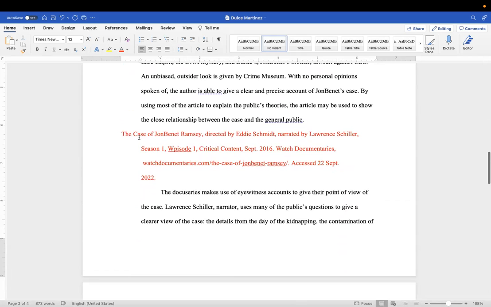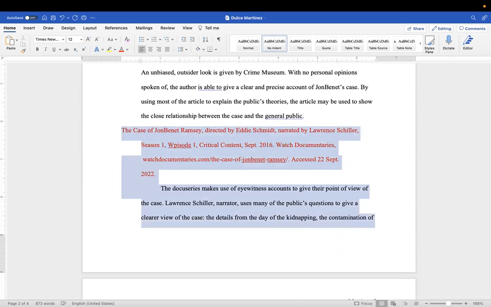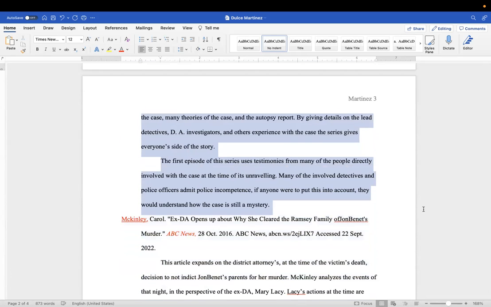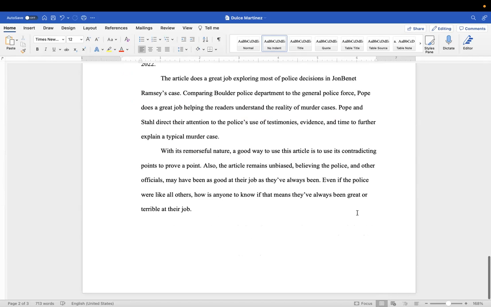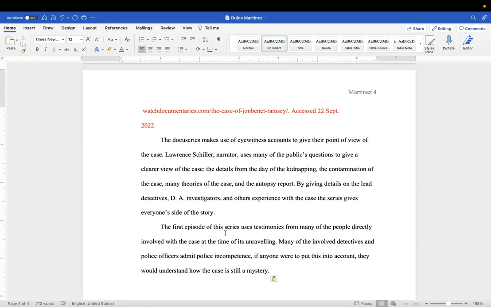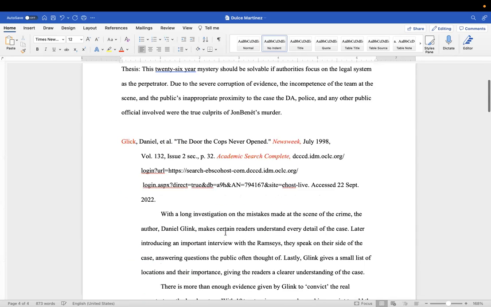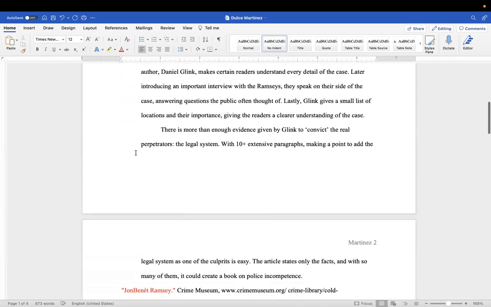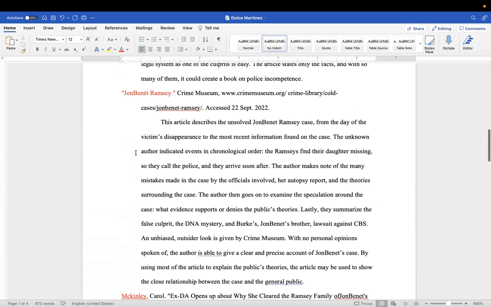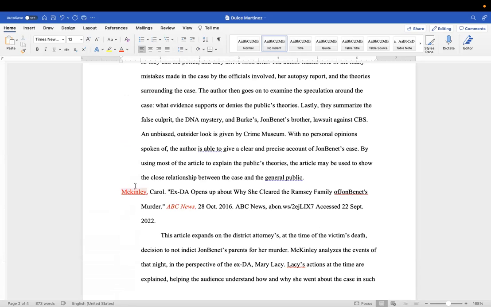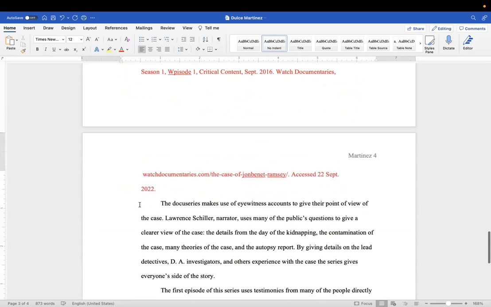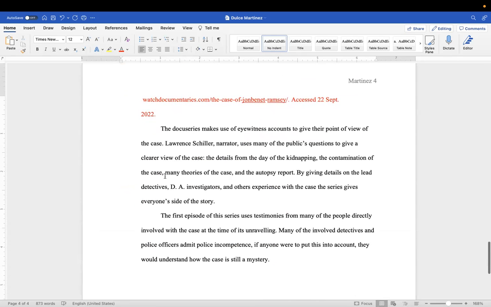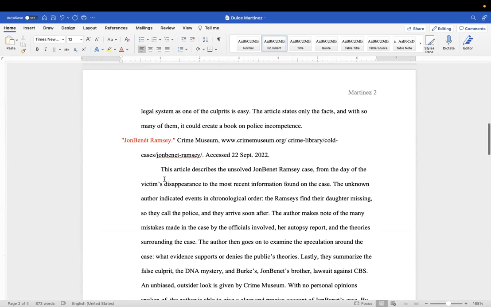Now, then we have the case. Okay, so it looks like the ones after this should stay together. So we're going to take out the case, Control X. We're going to put that baby at the end. Okay. So we've got Glick, John Benet, McKinley, Pope. All right. So these are all in alphabetical order.